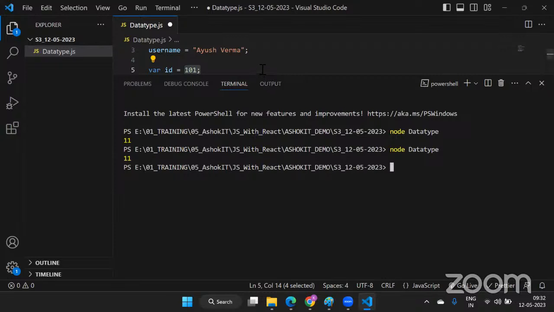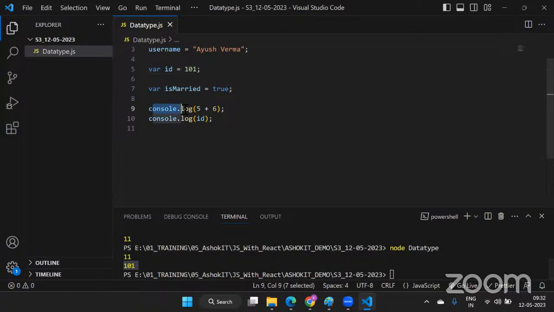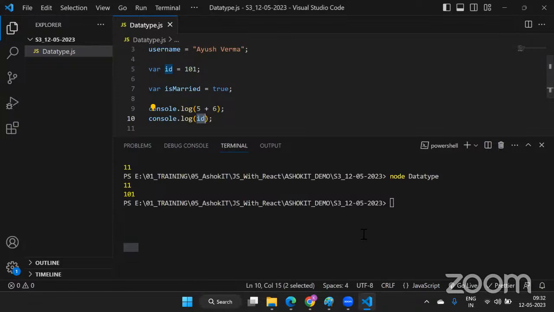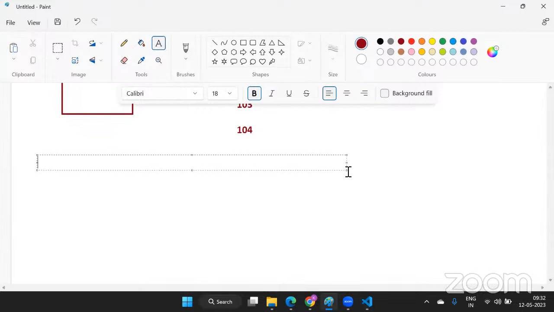Now see, I need to save my file. So let me run one more time. Now see, I got 11, I got 101. Whatever you type inside the console.log, if you pass some expression, that result will be printed. If you pass a variable, then that variable value will be printed. So this is how we are going to run our JavaScript file. Here I tried to explain how to run a JavaScript file in the console.